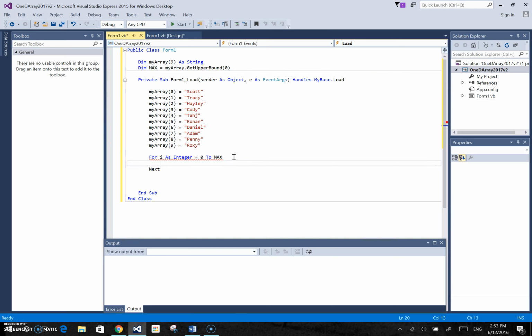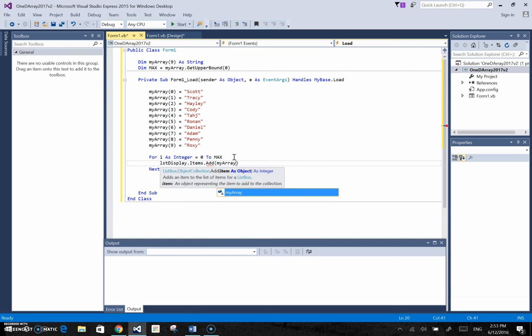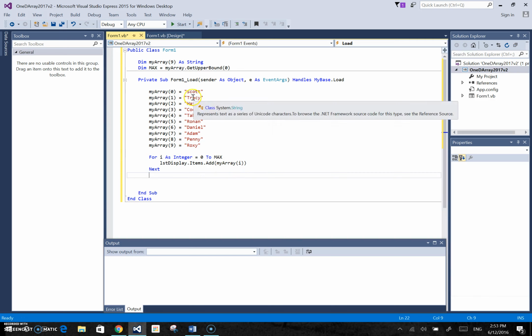So all we're doing here is filling the list box with whatever is stored in the value represented by I. So the first time it goes through the loop, I is 0, so the list box will have Scott. The second time, I is 1, so the list box will have Tracy. So let's run that now.